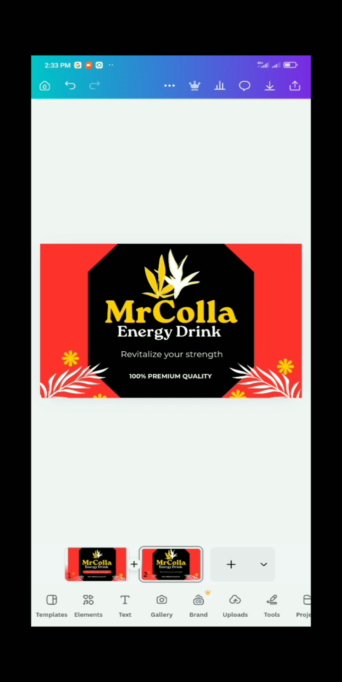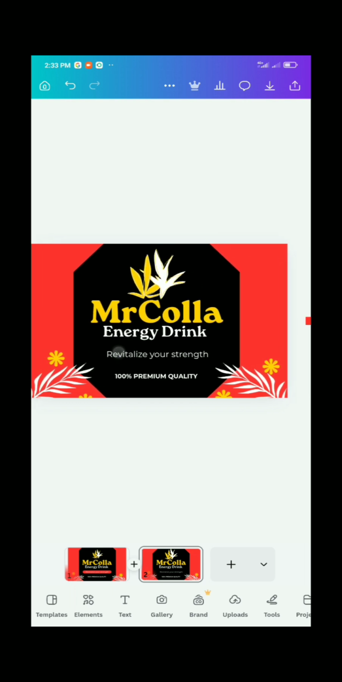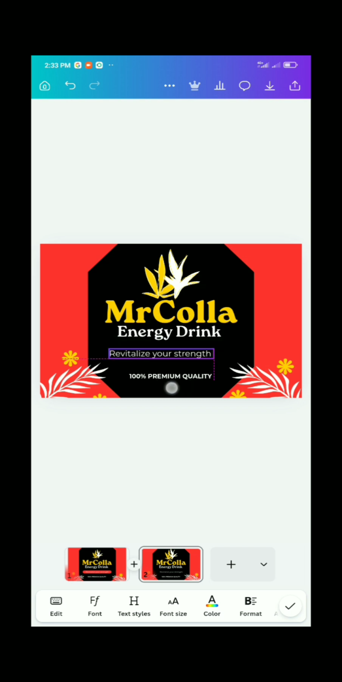You see from Mr. Cola energy drink, a little space is between them. Why from the revitalize your strength, there is huge space to the middle, being the center of 100% premium quality and energy drink. So you must make sure your design is clean and you align them properly. All right, make sure you align. So by aligning, if you drag, let me see, I'm trying to drag. If you try to drag, you see the align guides. Make sure it's aligned properly.